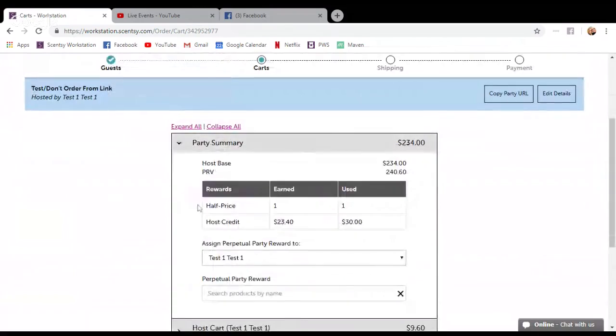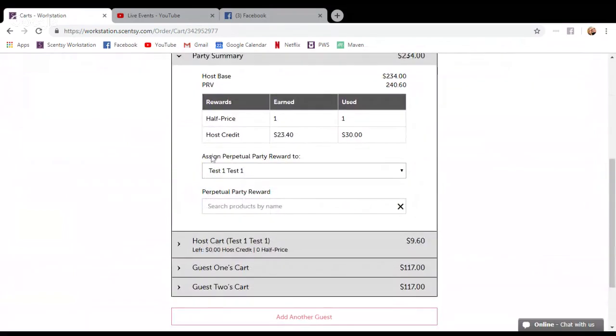In your party summary, you notice that you have earned 1 perpetual party reward. And what that is, is another half-price item that you can use as the consultant any way you want to. They were originally created for when you had a home party and you tell your host, hey, whoever books a party, you will get a half-price item at their party if you show up. So that incentivizes your host to try to get other people to book parties for you because they know that they're going to get more half-priced items at their party.